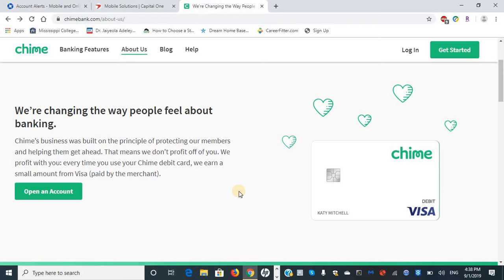So they don't really profit off of you. It's all about protecting and helping their members get ahead. So they're not going to profit off of you, but they profit with you. So every time a member uses their debit card, they earn just a small amount from Visa paid by the merchant.